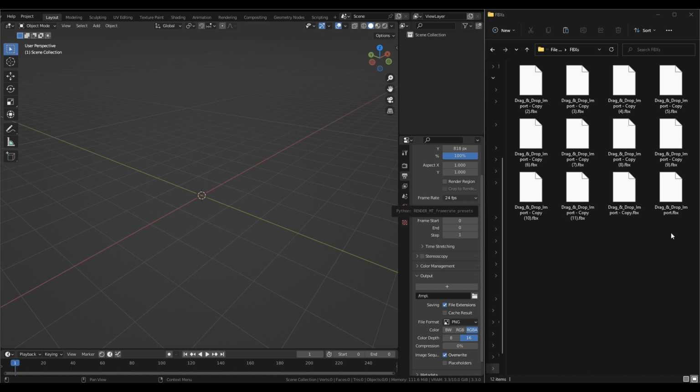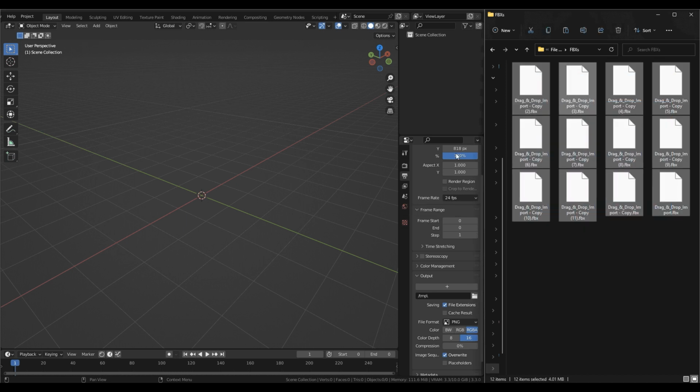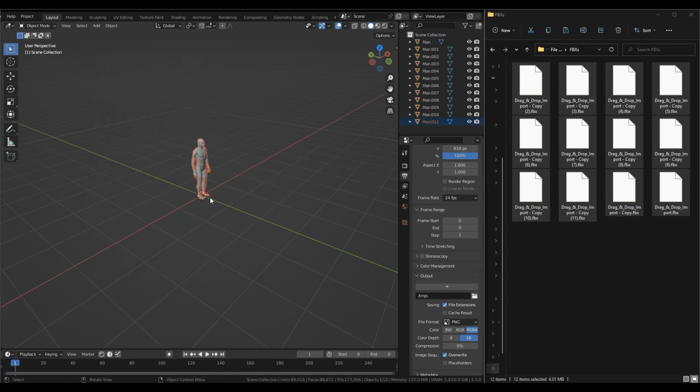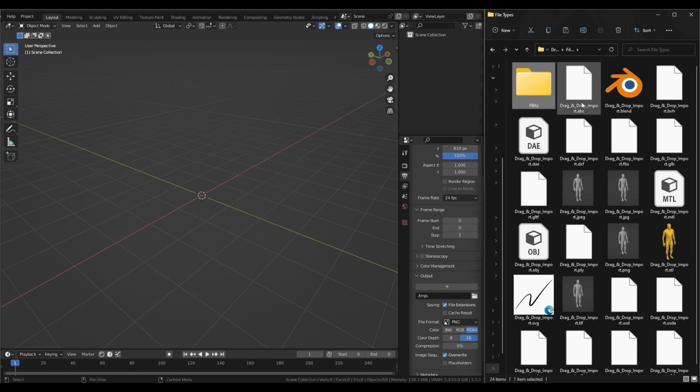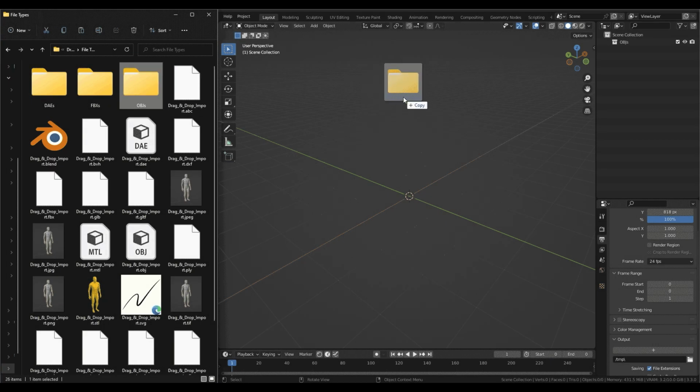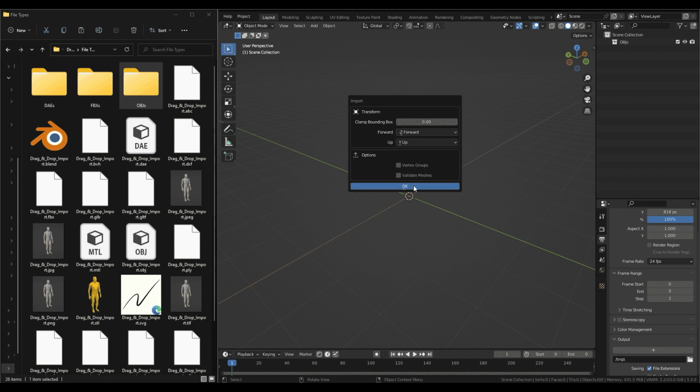Next up, we have multiple files. You can select multiple files and drag them all at once. This will import all the selected files with the default settings for their respective file types. However, if all of the files are of the same file type, you will be able to change the import settings before importing them. If you want to import a whole folder, you can do that too.